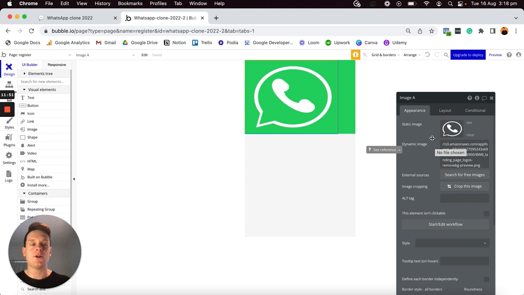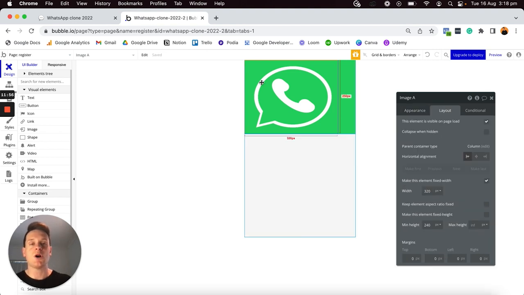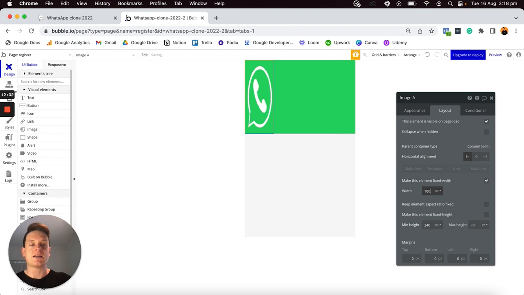And once I've uploaded this image, I'm going to jump over into my layout tab because I'd like to update the size of this image itself. Now, when it comes to this image, I'm going to set the width to be 100 pixels. And I will in fact keep this as a fixed width because I don't want this image to scale up or down based on the width of a user's browser. I'm always going to want this to be 100 pixels in width, no bigger and no smaller.